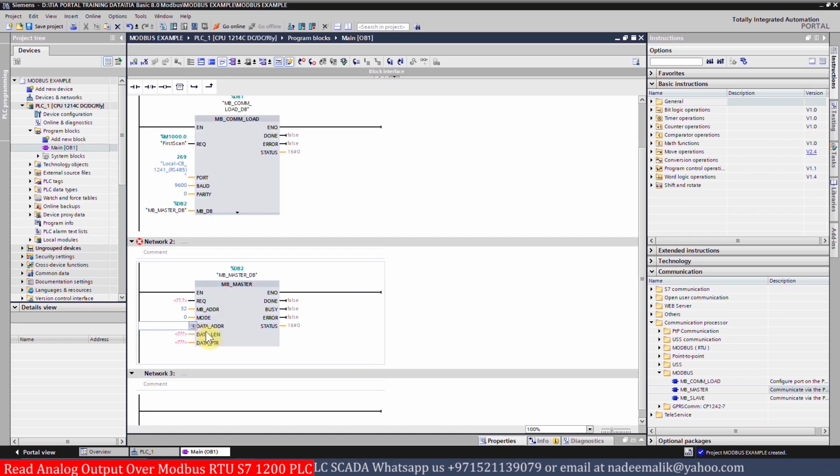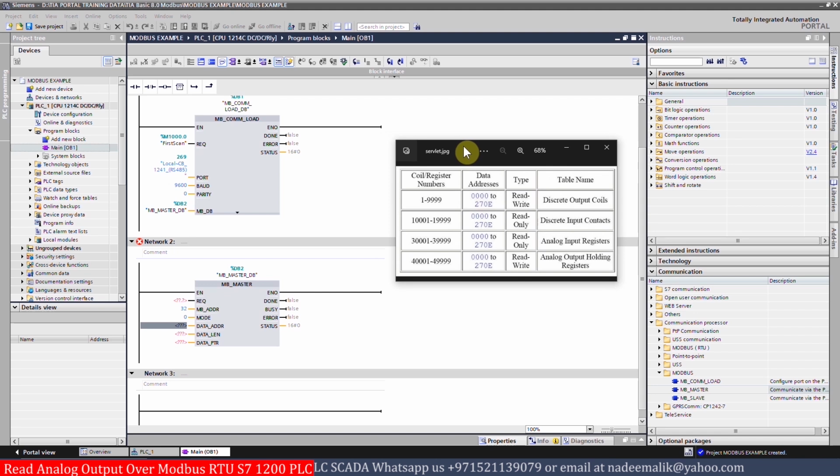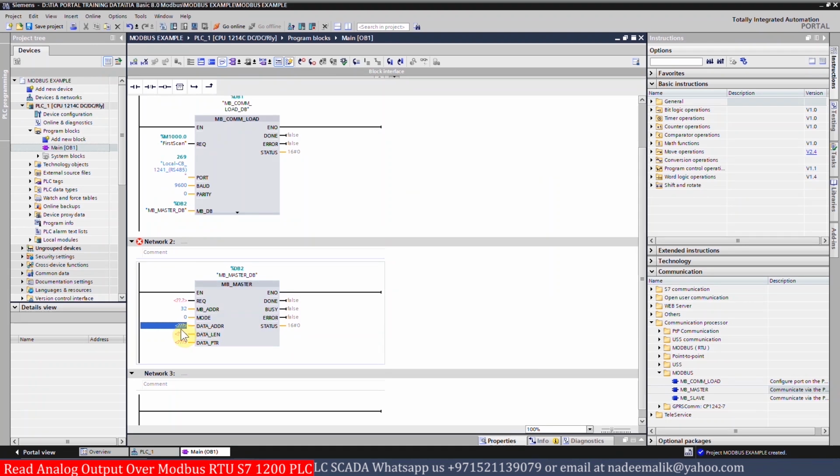Next, we have to enter the data address which we want to read. If you see the memory address table for the Modbus RTU, you can see that the data register for the analog inputs starts from 30001. So we will enter 30001 as the starting address in the data address input. As this I/O module has only 2 analog inputs, we want to read only 2 registers, so we will enter 2 in the data length input. Next, this function needs a data block to save the read data for the analog channels. So we will create a data block.